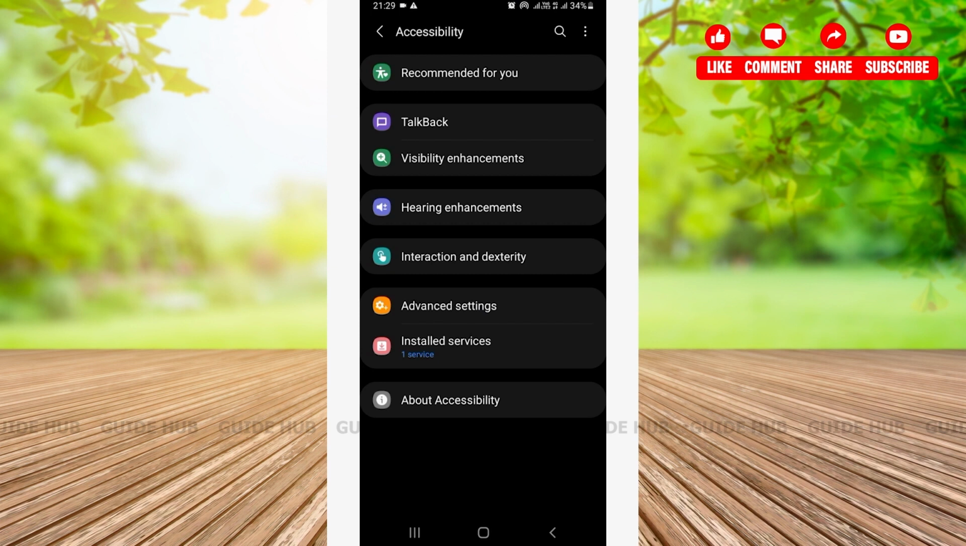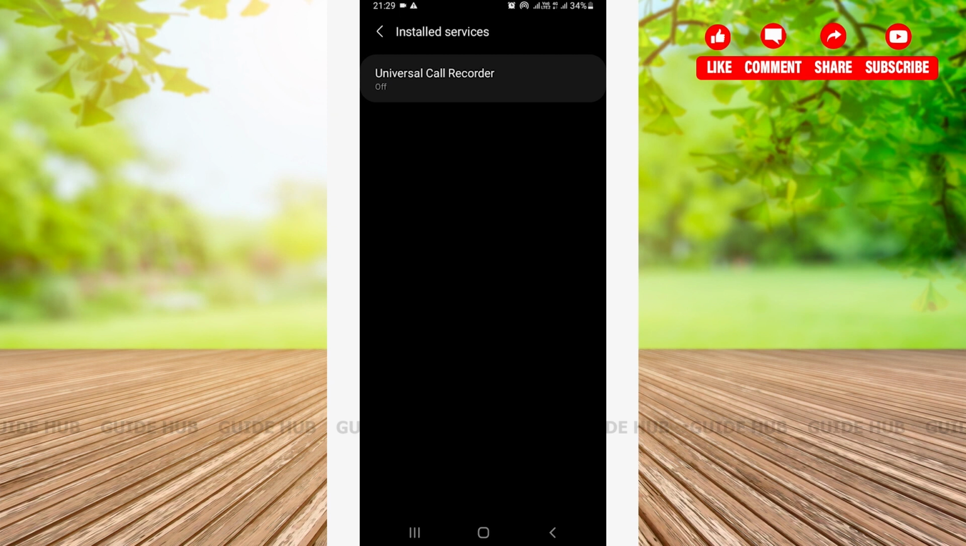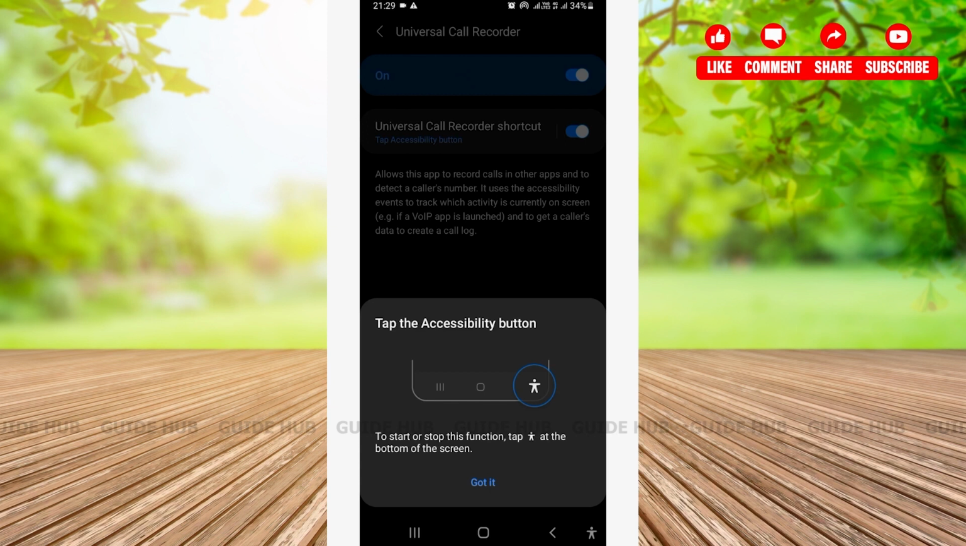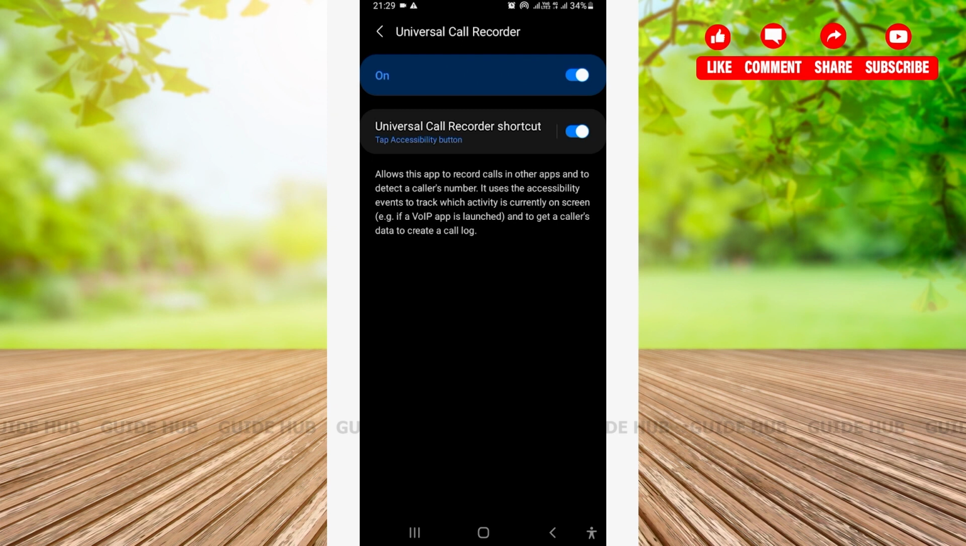Once you tap on that, you'll be directed on the next page, that is accessibility. From here, you'll have to tap on the installed services that will be located on the second last option. Once you do that, you'll find the option Universal Call Recorder. Tap on it. And from here, turn it on and tap on allow again. And on the second option, you can see Universal Call Recorder shortcut. You can get the shortcut on the bottom right hand side corner. Tap on got it. Here, as you can see, there is a human like figure here.